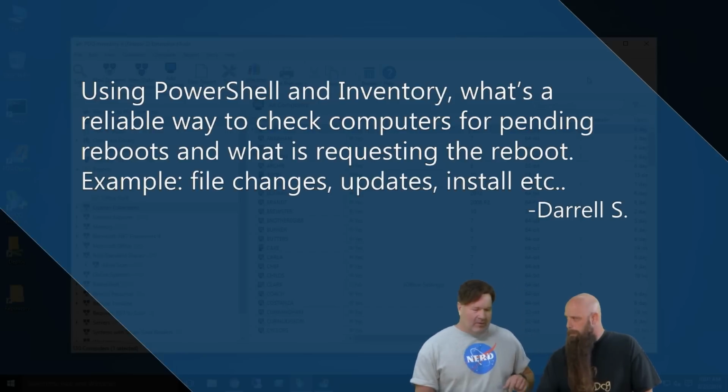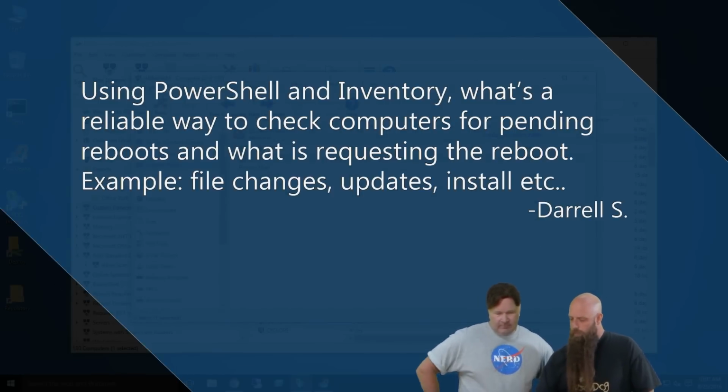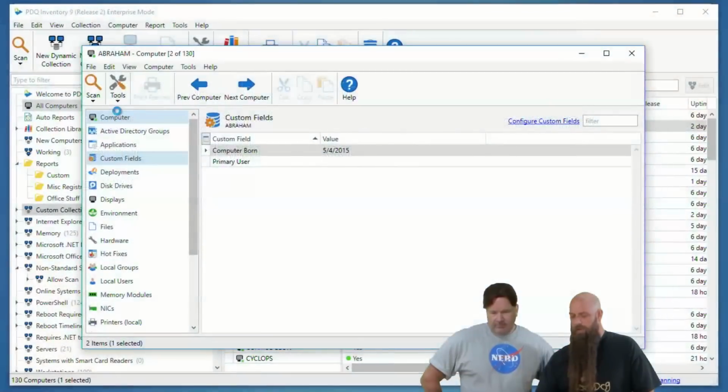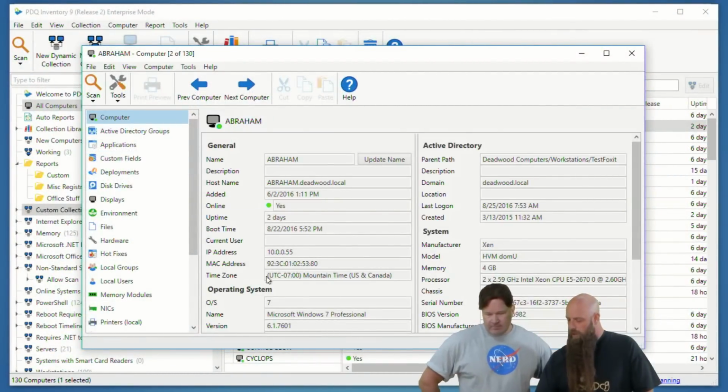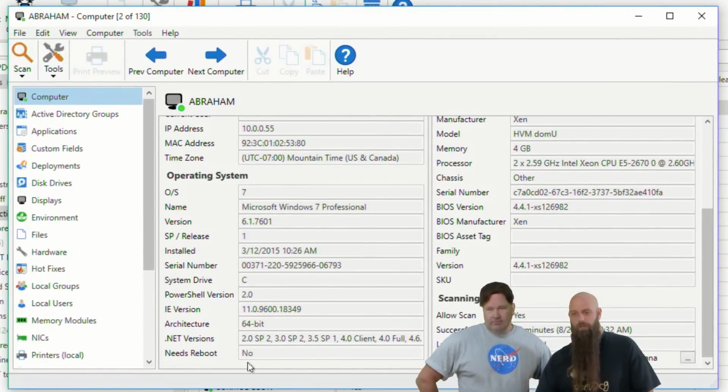Shane, I could be wrong, but we already pull that in inventory, don't we? We pull some of it. Yeah. So we might want to yield to Chris or Jordan on the PowerShell portion. But in inventory, we have, as part of the computer info scanner, which should be part of all of your scan profiles, hopefully, right here, if you look in the computer, I'm going to open up just the computer window here. You will see needs reboot near the bottom of the operating system.